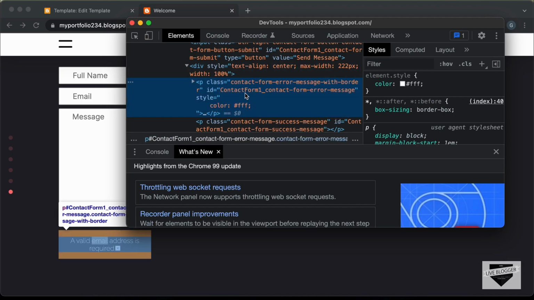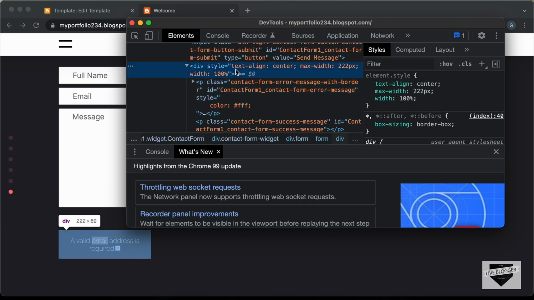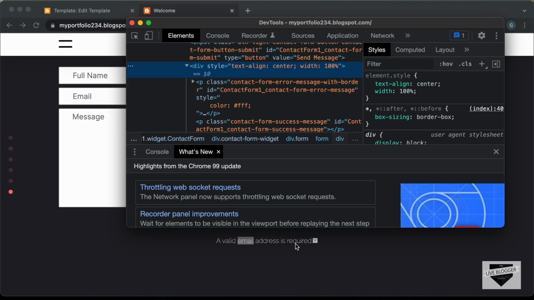And here we can see the paragraph tag is inside a div. And for the div we already have some styles applied over here. We have text aligned to center and max width set to 222. So what we will do is we'll just remove this max width from here. So if I just remove that from here, let's see what happens. And now we can see it looks even better.